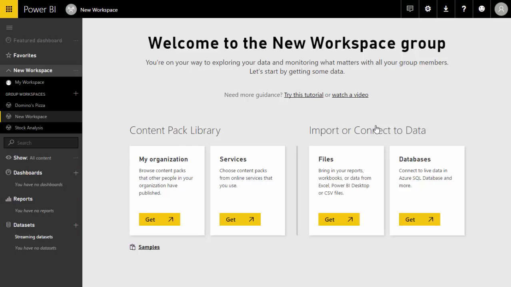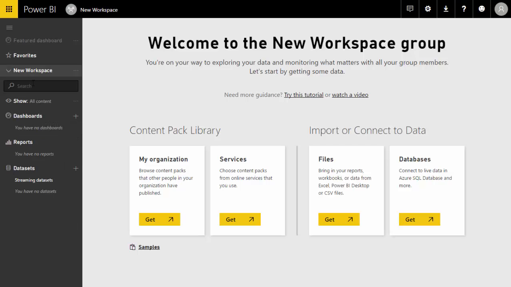The moment I click on save, you will see that workspace show up in here. So this is the workspace. I'm in the new workspace and it shows that I don't have any content yet. I can add new content and create new reports. But let's go back and see how you can make edits to the workspace itself.